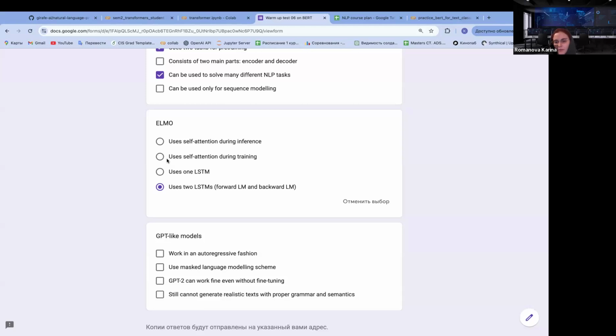and this one is the most correct version because ELMo uses separate LSTMs for processing sequences in both forward and backward directions.